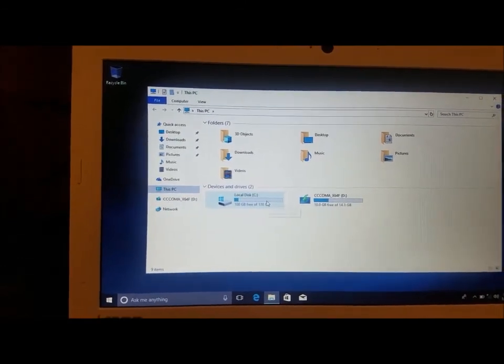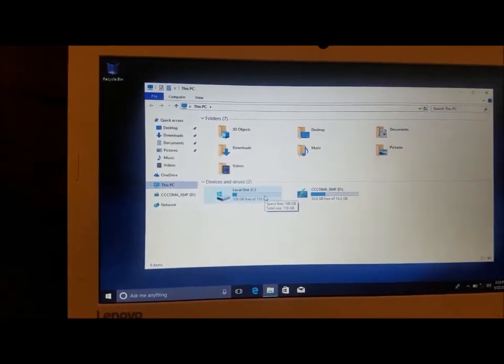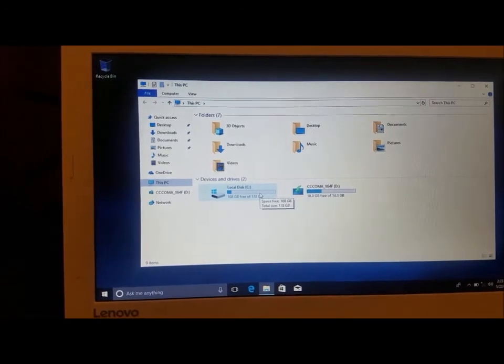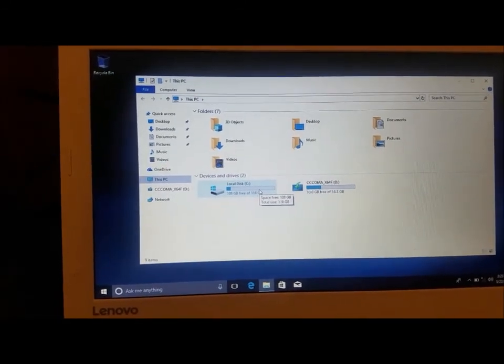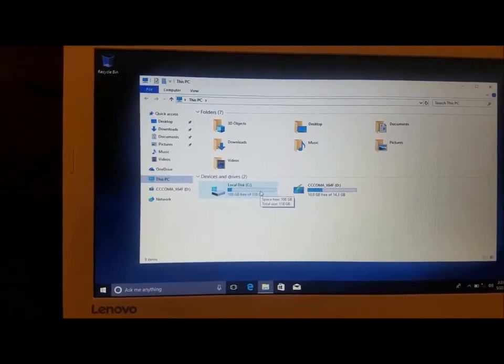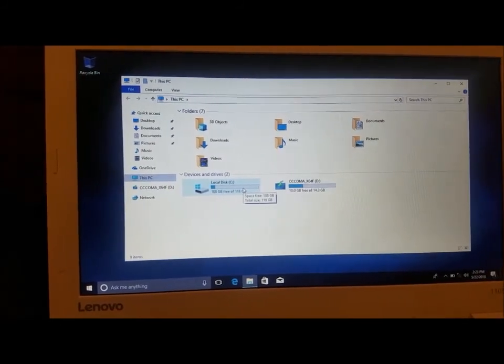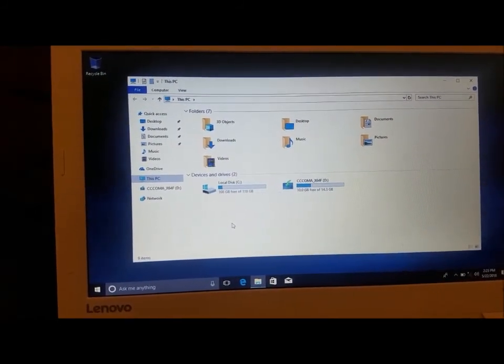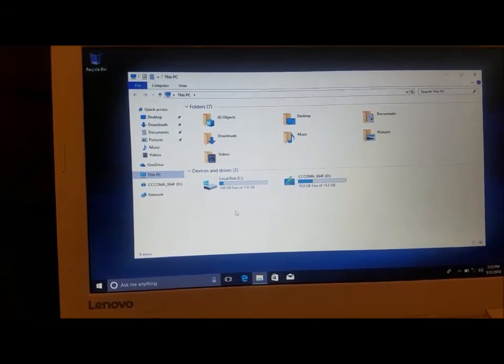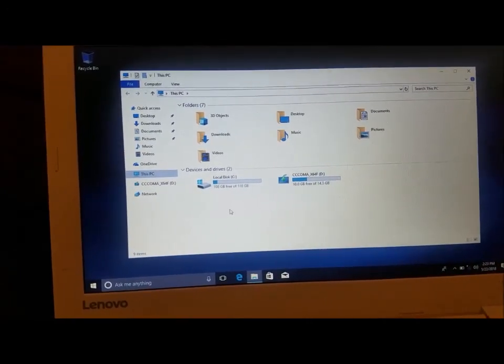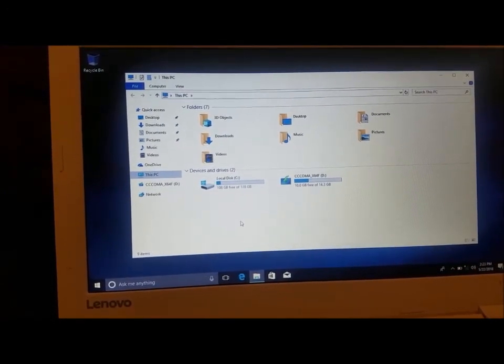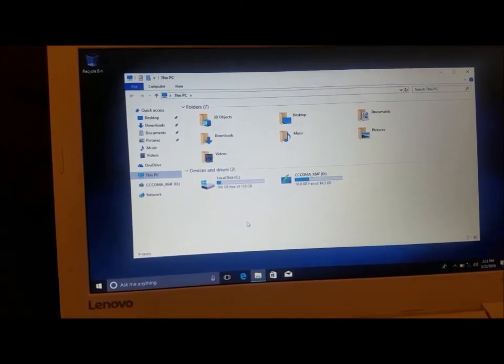Some kind of program to partition the external flash memory that was in the computer, that 32 gigabytes. And I'm going to use that as like extra storage. When I download movies, stuff like that, I can put it over there. That way I don't eat up my local C drive.